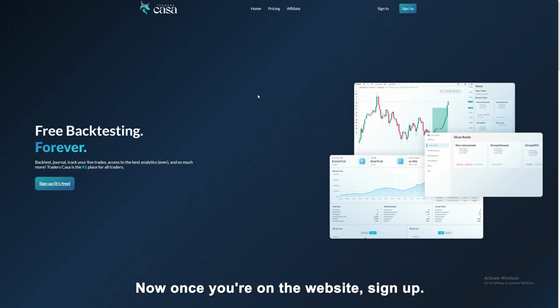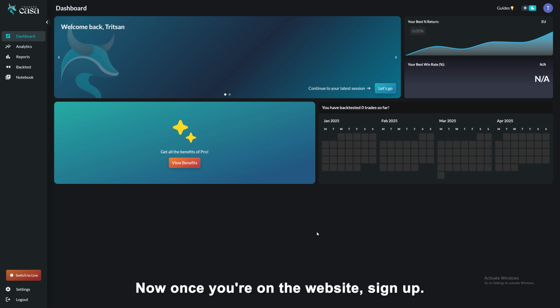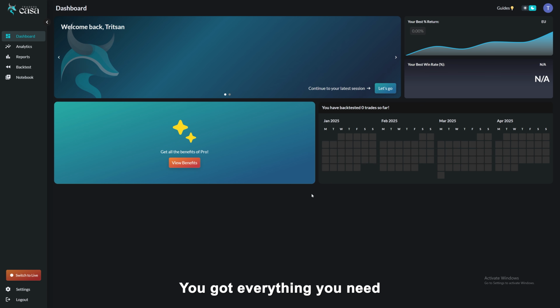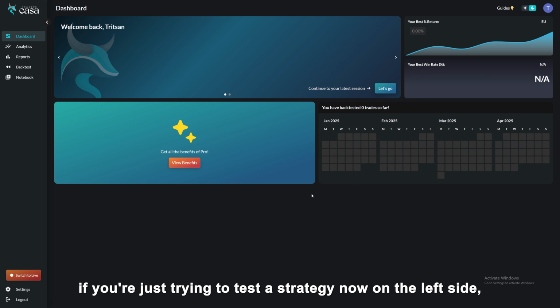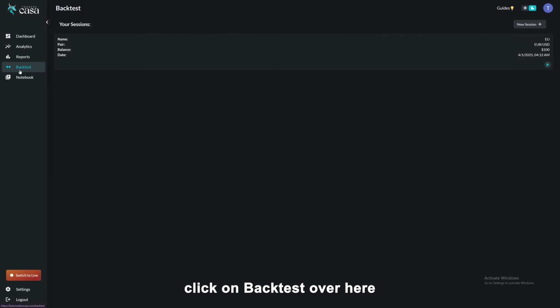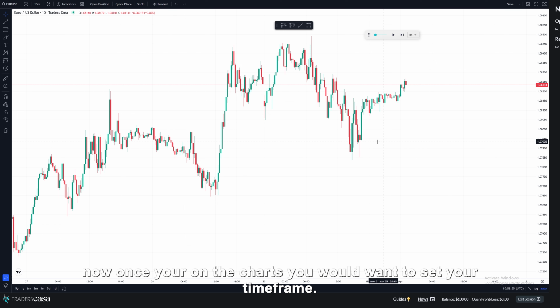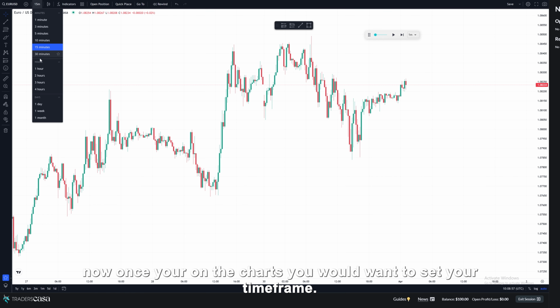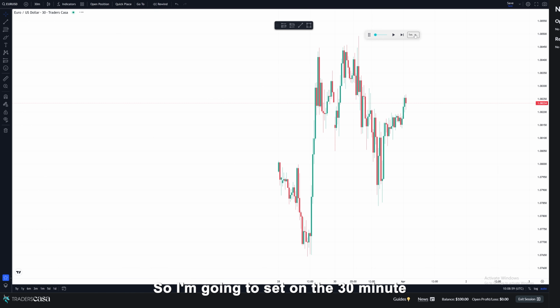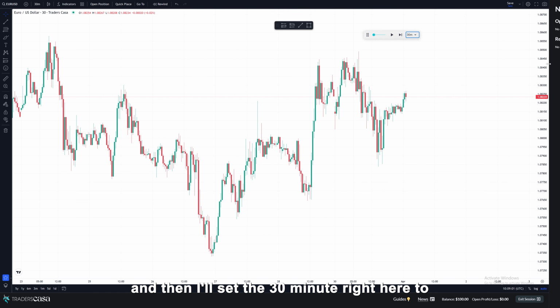Now, once you're on the website, sign up. After that, this is what it will look like. You've got everything you need if you're just trying to test a strategy. Now, on the left side, click on backtest over here and create a session. I already made one here, but if you made yours, then go here and press the play button. Now, once you're on the charts, you want to set your time frame. So I'm going to set the 30-minute and then I'll set the 30-minute right here too.